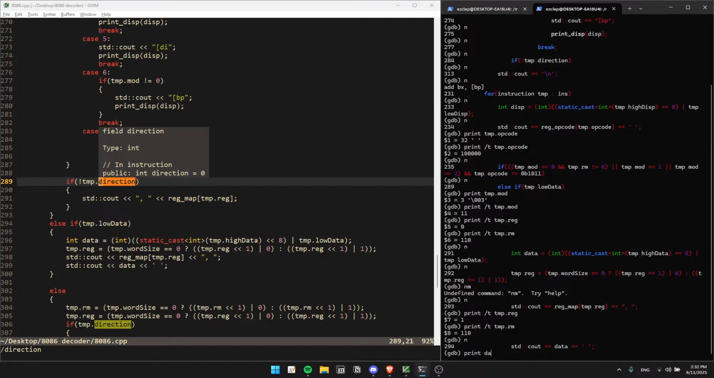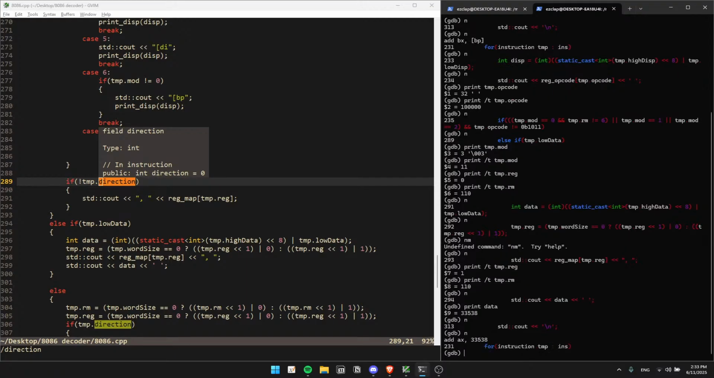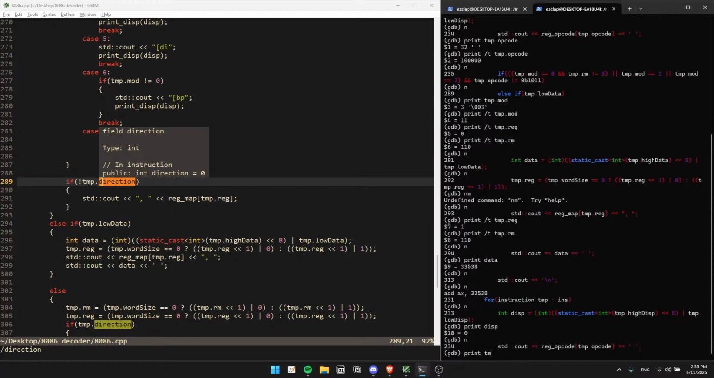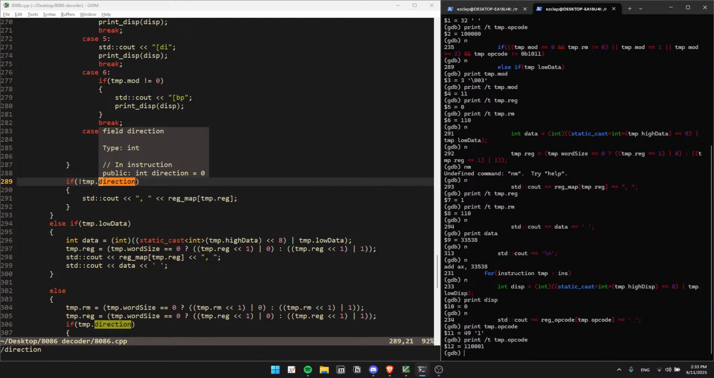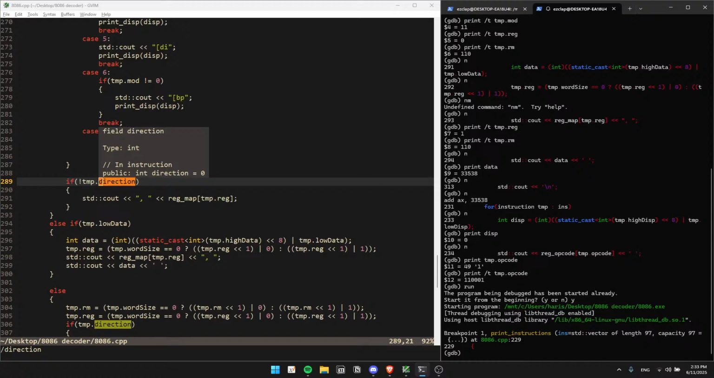Now let's print this data. What the hell is this data? Where did this data come from? Print this. So this is just wrong, straight up. Like I'm reading the data wrong. That's basically the problem here. So let's run this again and let's go.